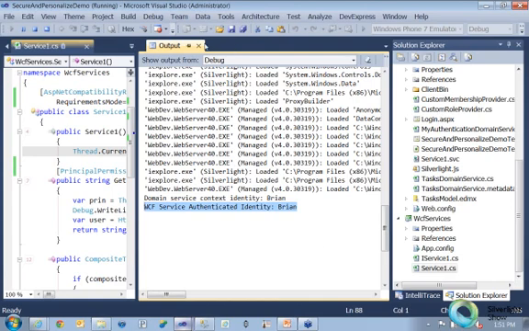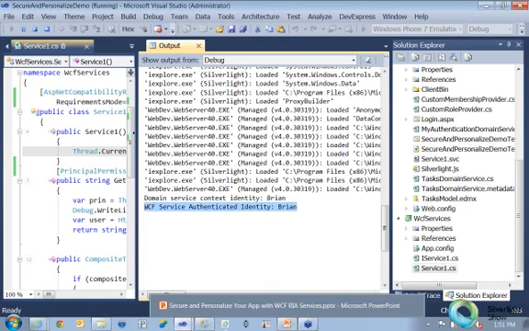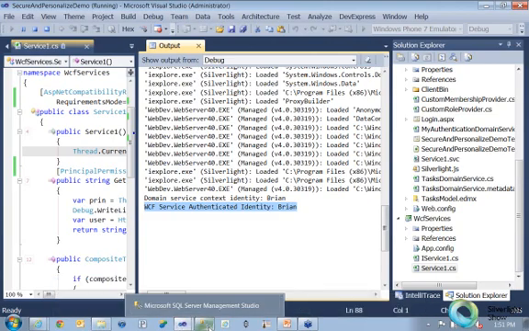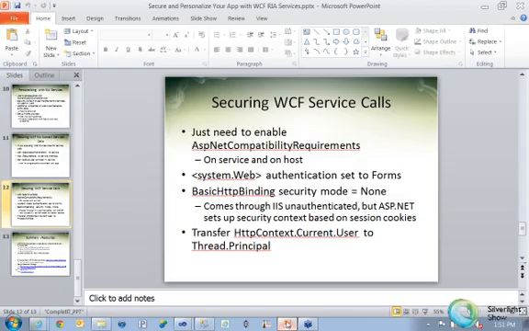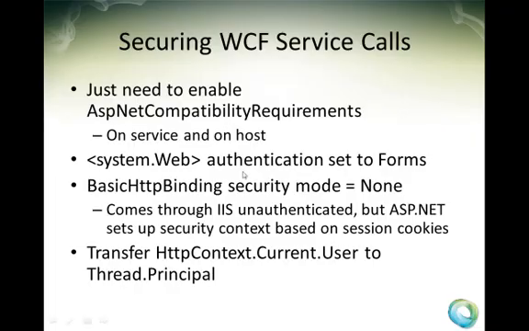So pretty straightforward, easy to use there as long as you stick to the main path. Now there are lots of other crazy combinations you can get into with custom credential types and using basic security and all kinds of other things, but if you want a simple, seamless way to go about it, just take a look at the demo code and walk through it again. It's mainly forms authentication, basic HTTP binding defaults, and use the ASP.NET compatibility requirements and host it on the same site, and it's fully secured calls into the service.